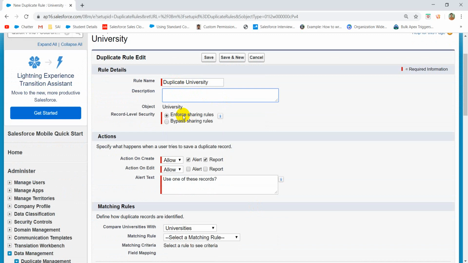What is enforce sharing rule? Enforce sharing rule means you know that sharing rule will run when a record is created or updated, and that will be shared to the specific users, groups or roles and subordinates, right? Based on the owner or based on the criteria. So if you select bypass sharing rule, that means when a record is created and a duplicate rule exists, then sharing rules will not execute.